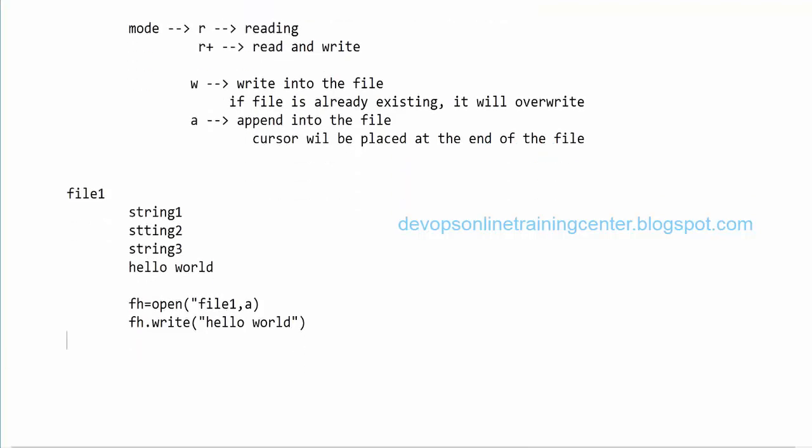So this kind of file operations we can do. We can read the file. We can read the file line by line. We can split each line into different words using fh.split. We can list out the contents. All these operations we can do using files.